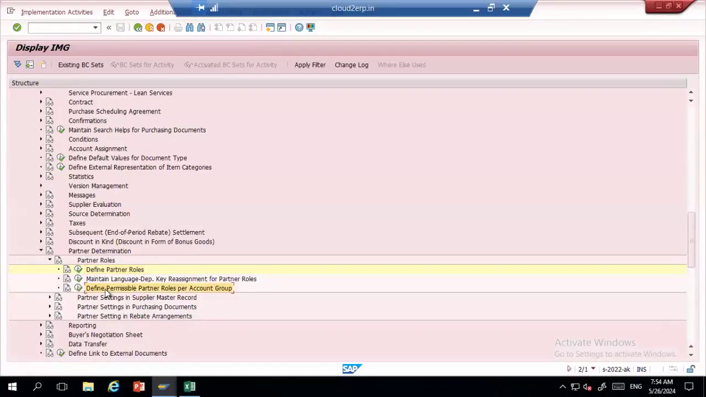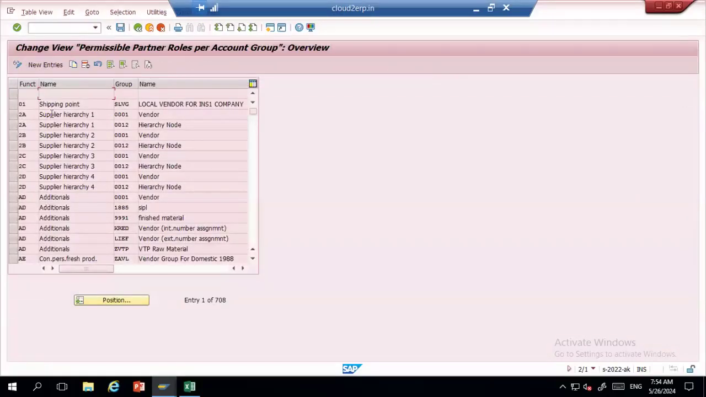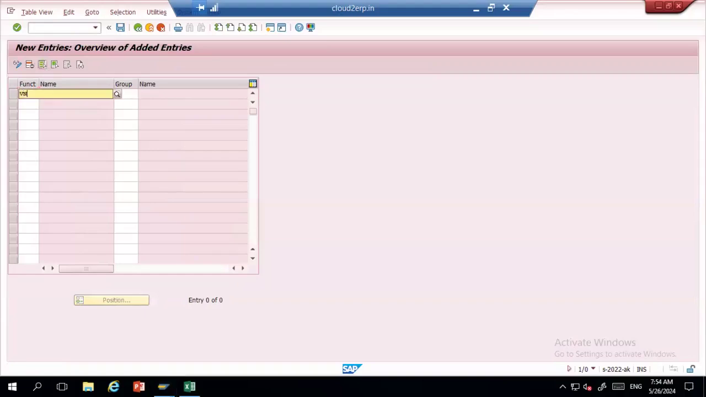And I have this option called define permissible partner roles for account group. The account group that I created, I need to assign to my partner functions. So I want VN. Okay. I want OA. I want GS. I want PI. So I'll put my account group P15. When you get a warning, click on enter. The warning will get cleared and saved.